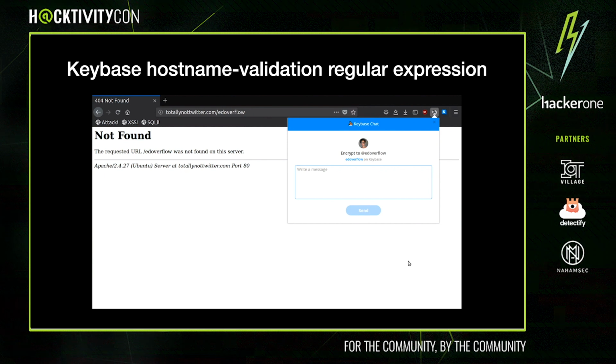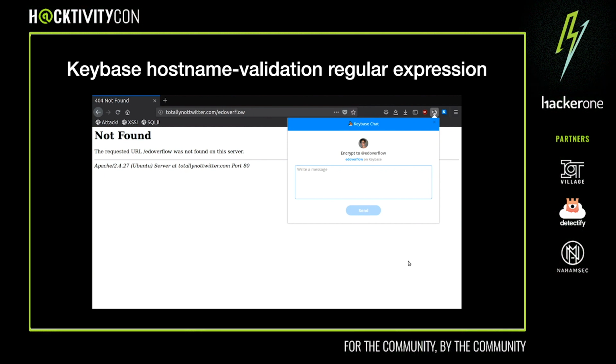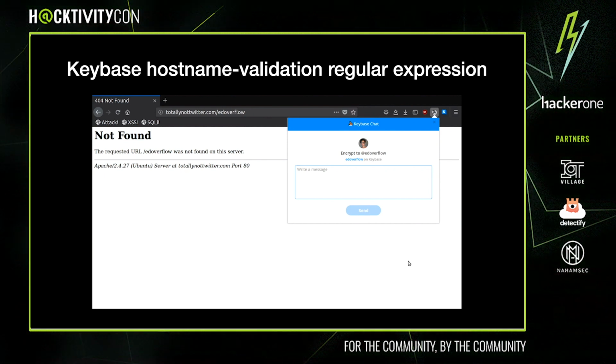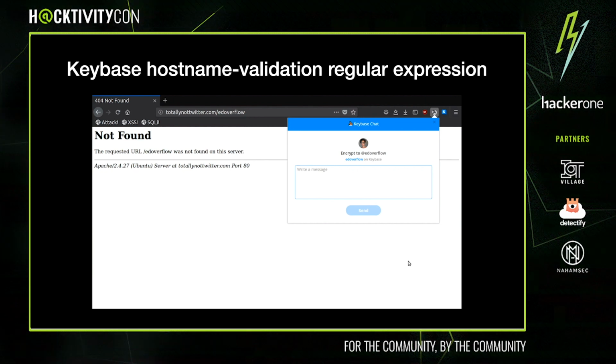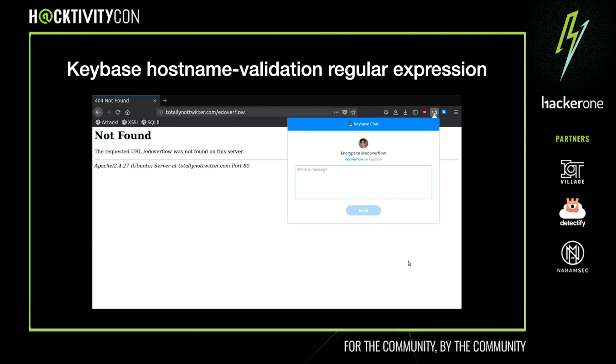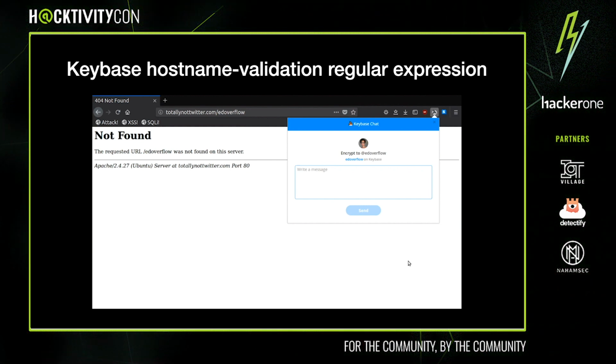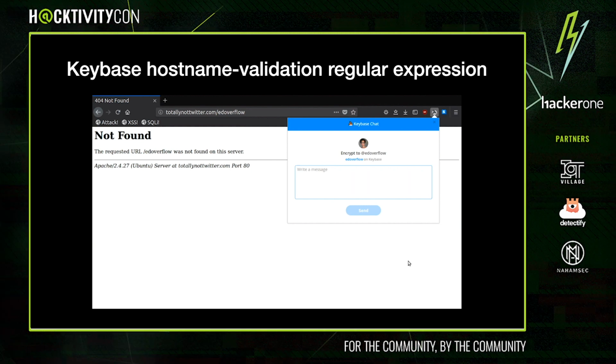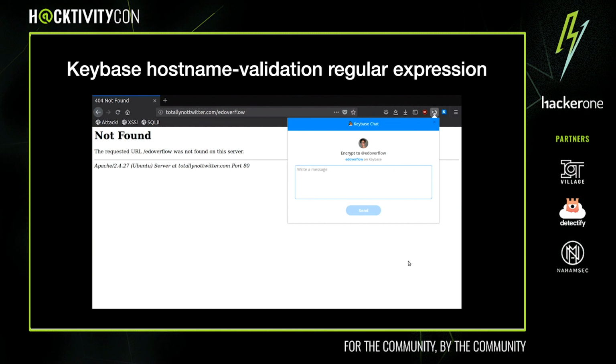It means that once a hacker has owned a domain like totallynottwitter.com, just like the page I show you here, in this case, it can trigger the extension to pop out under the wrong context.